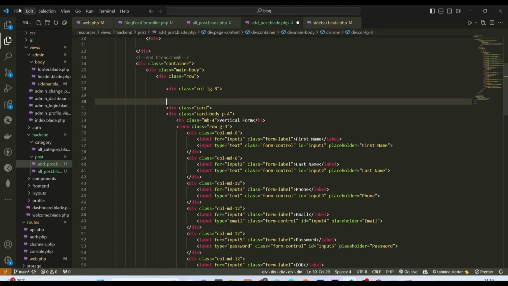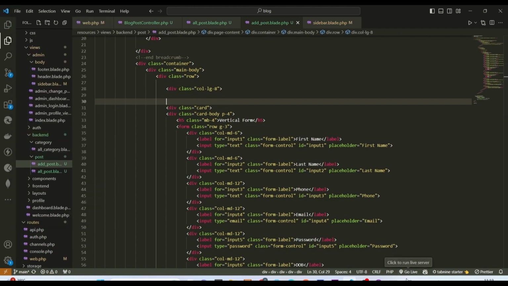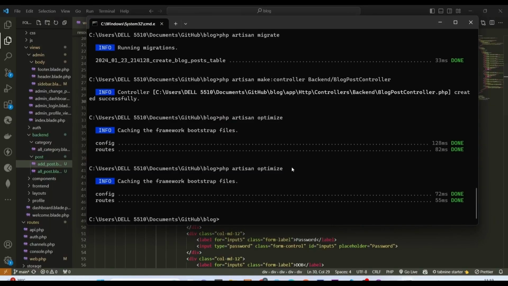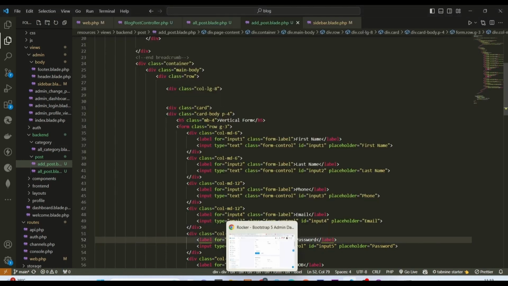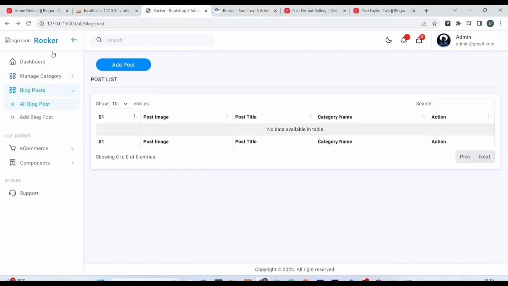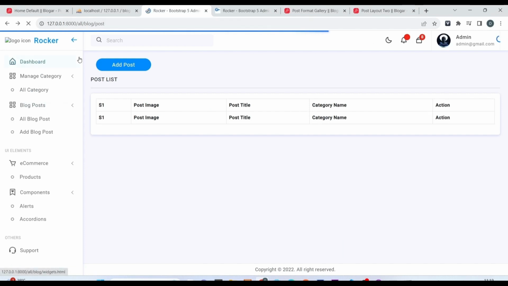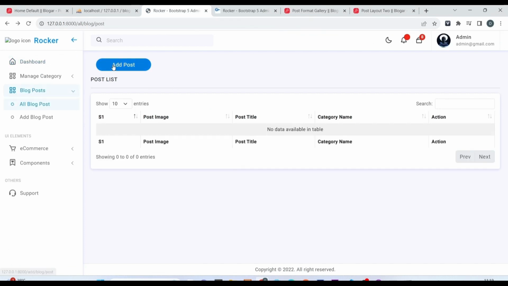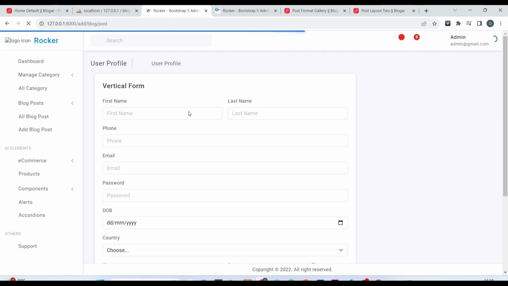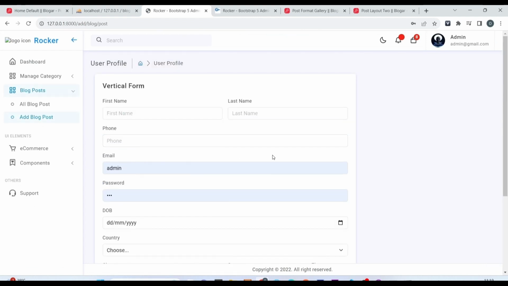Now let's reload and check what we've done. We save all, run your php artisan optimize. Inside your browser, inside your Laravel project, you reload. Once you reload, you will see add post. Click on add post. See, this is the type of form we want to load. Now let's edit it. Let's work on it.